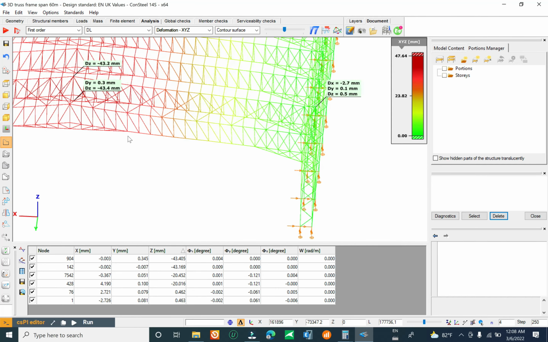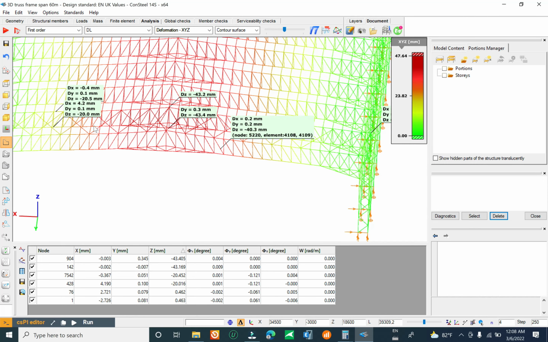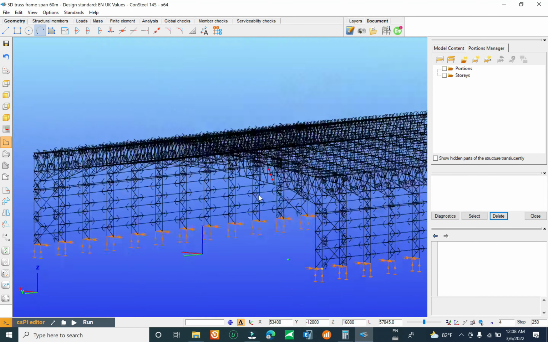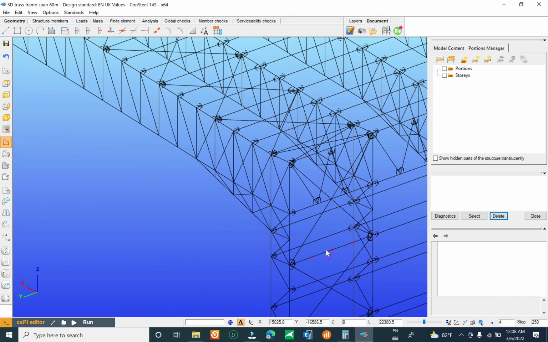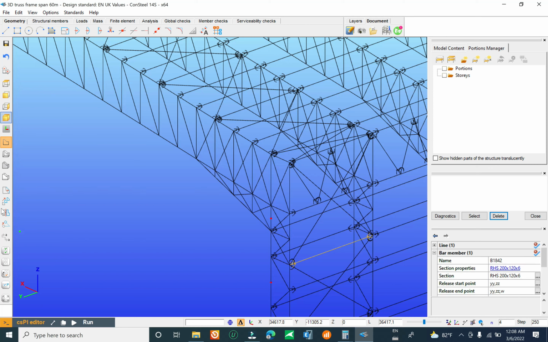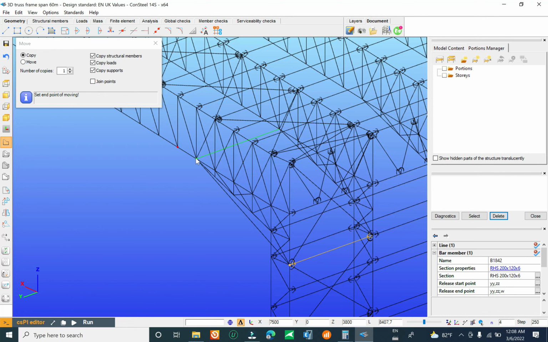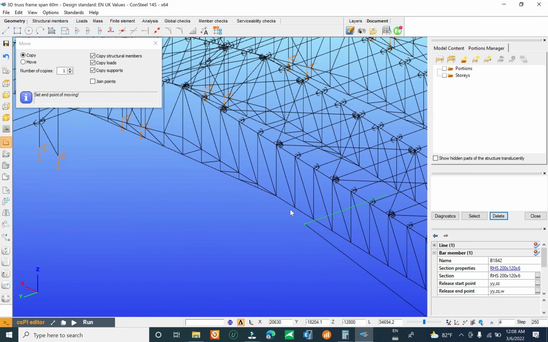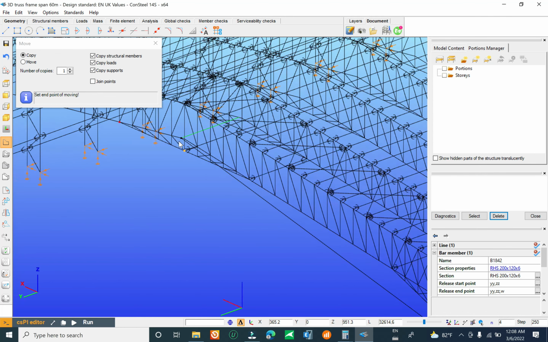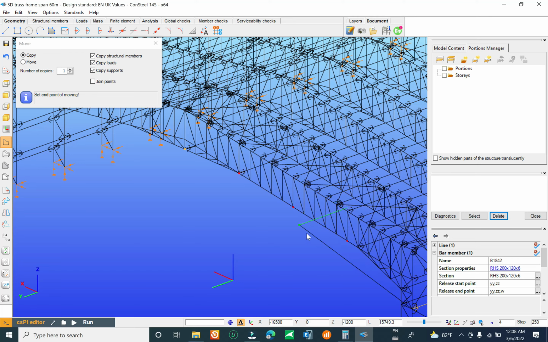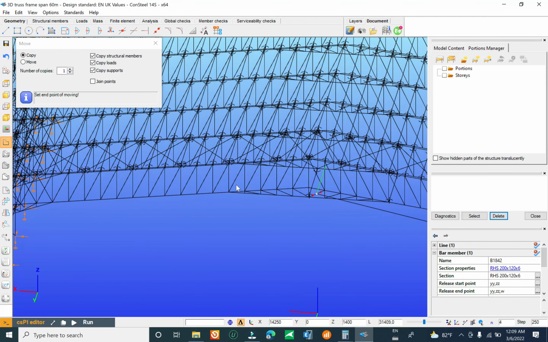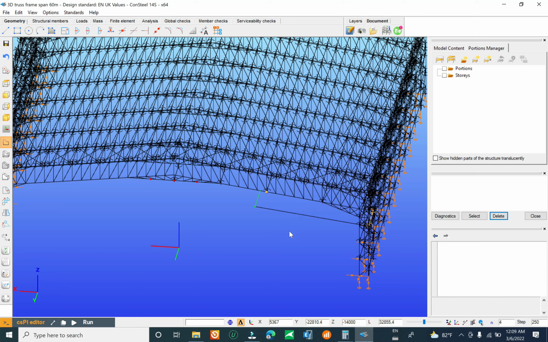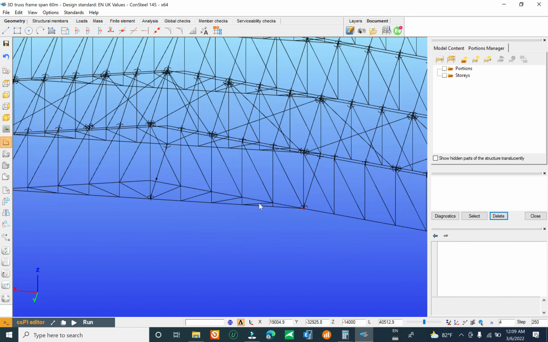Now you have to add another restraint at the bottom. In this case, I don't want to check for the buckling. I have to make sure our structure is stable. Now we have to add another at the bottom location by clicking on copy. I copy it to the location, and to the location, another one is the location, and we have to add it the same, by select and mirror.